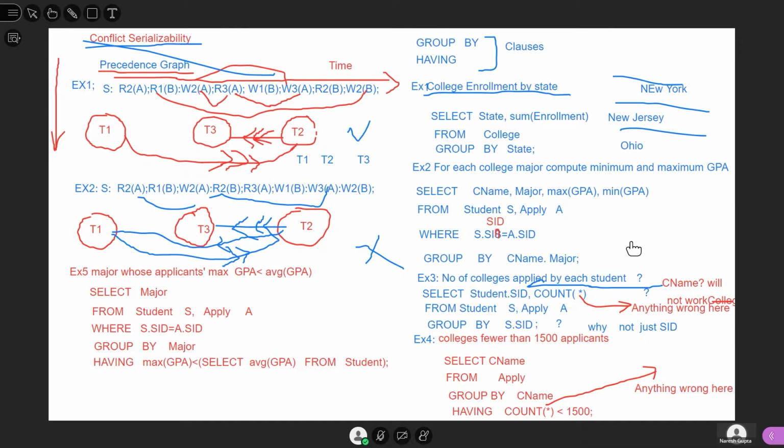One thing I have to tell you: if something doesn't appear here in group by, it cannot appear here. And I'll show you why, okay? If it doesn't appear here, it cannot appear here. The only extra things which can appear here are those which are computed. Right here, enrollment is computed. Major, maximum, and minimum GPA is computed.